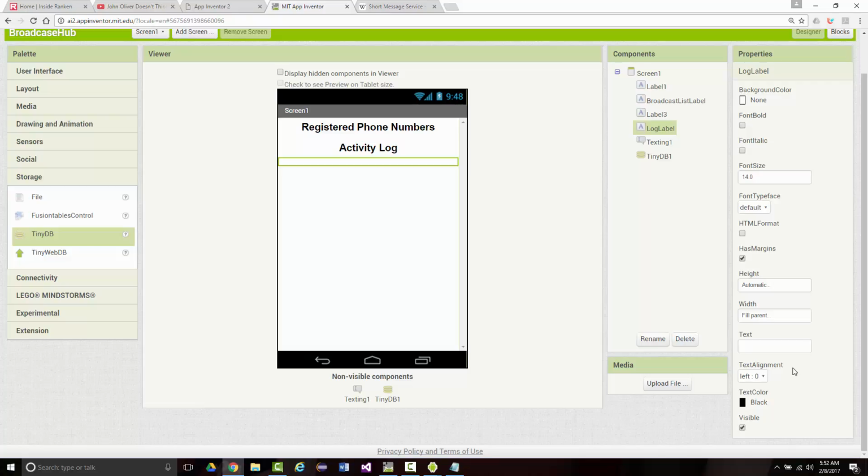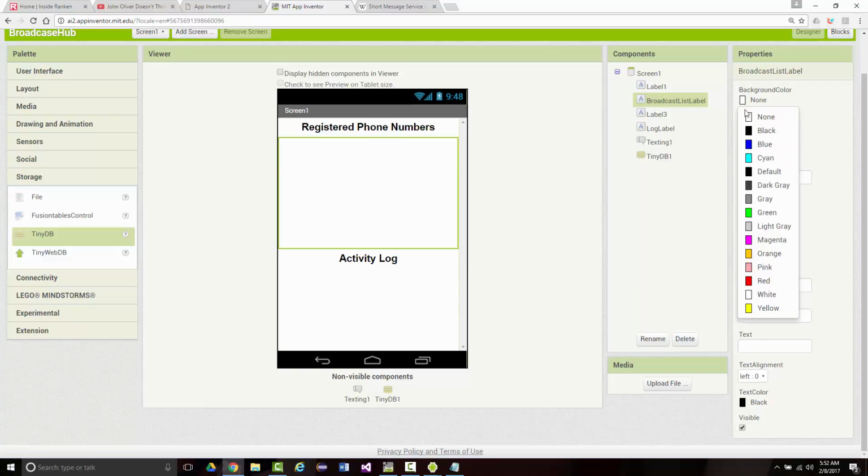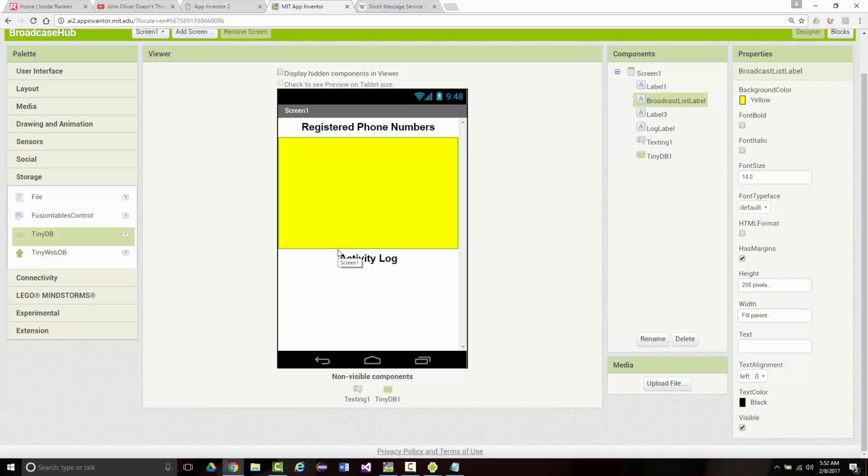Set the height of the broadcast list label to 200 pixels. So this is going to take the stuff that was down below it. All right, so that's going to take these two labels and move them way down. Okay, and you can see where that will be. In fact, let's take this just so we can tell there's something there. Is there a later color? We've used yellow before, so we'll do that.